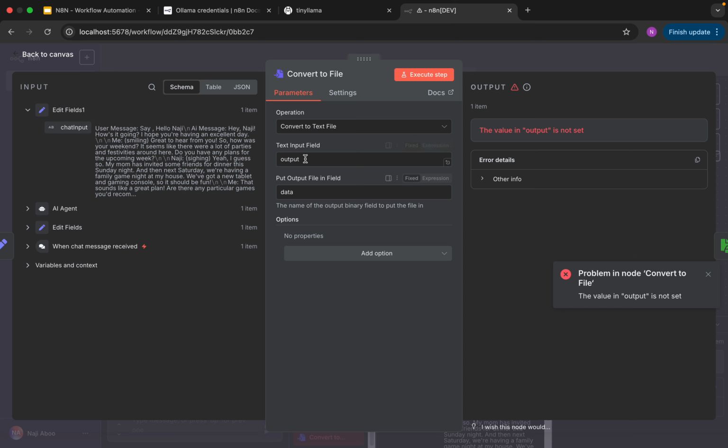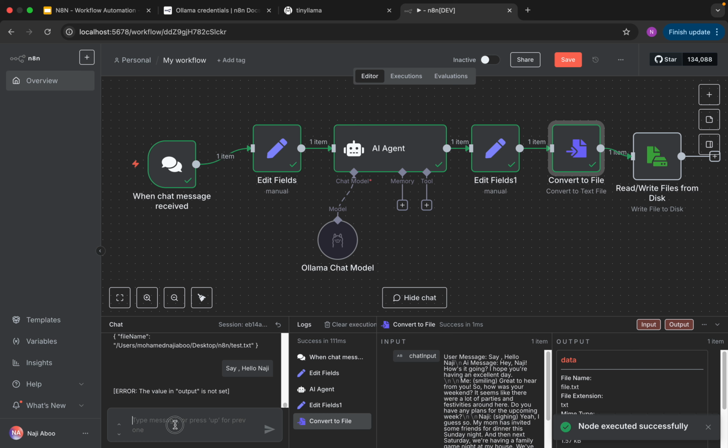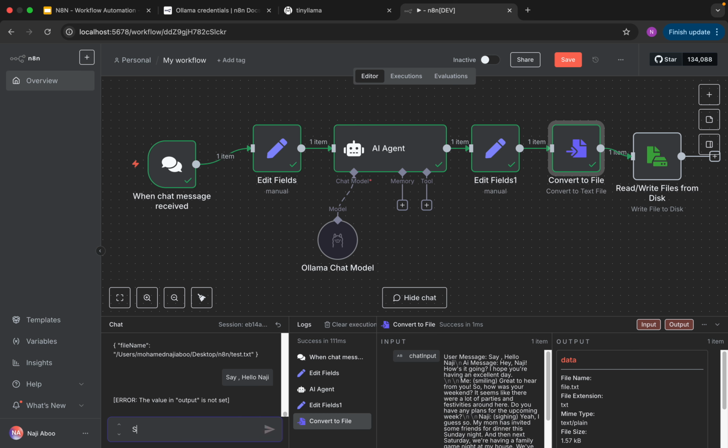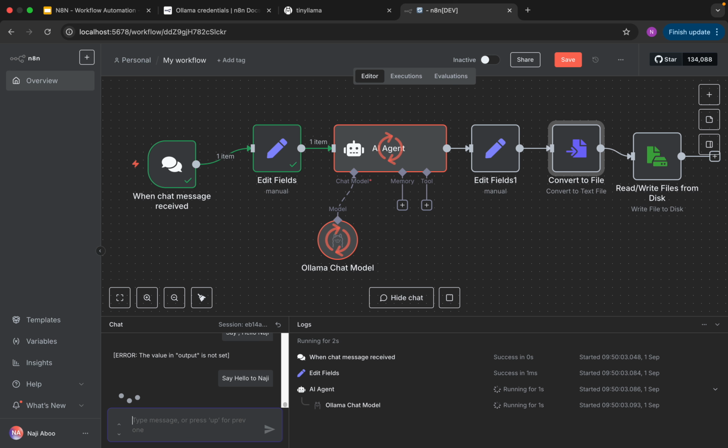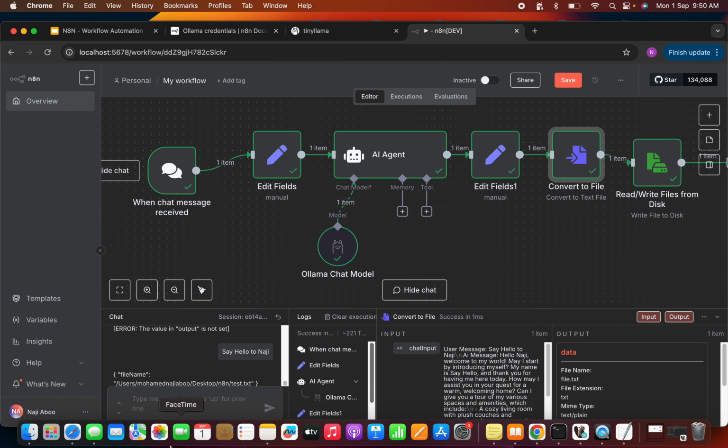Here there is no field called output. So let me correct this. Let me copy and paste it from here. So this is the edit field 1, and we are going to use this as the input. Now let me execute it. This is working fine. Go back, and here I can say hello to Naji. Execution is in progress. We'll see. Okay, now everything is fine. Now we can go back and check the result.